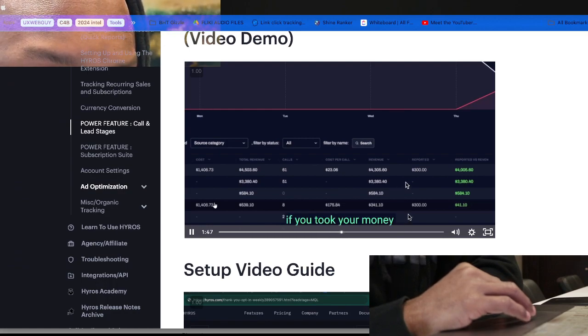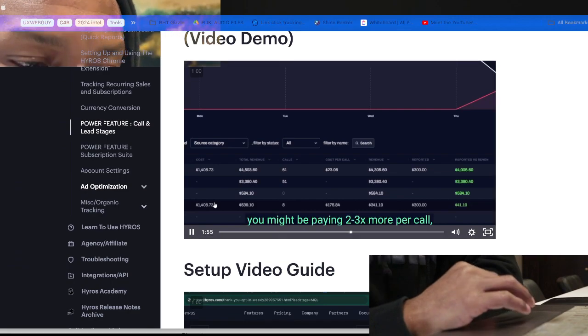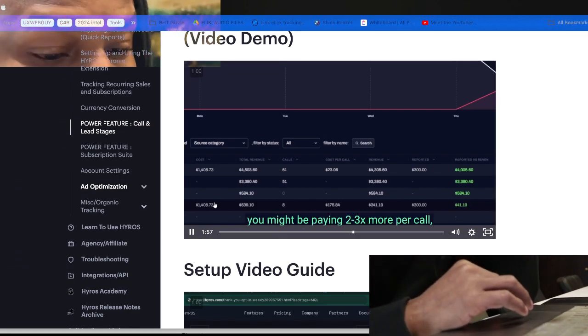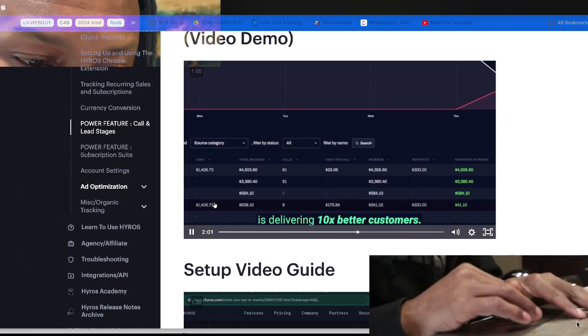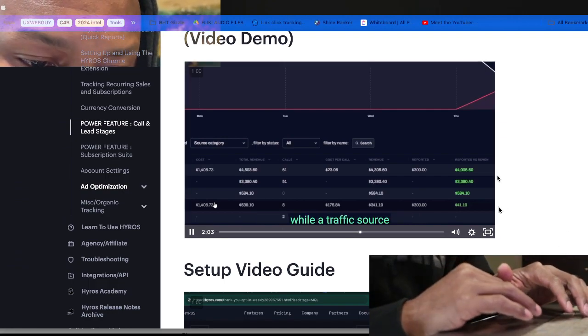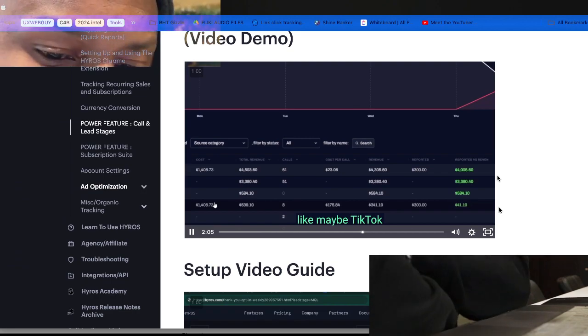Can you imagine if you took your money, instead of investing in just calls, you were able to say, okay, I'm going to invest this in the traffic source that is giving us calls with the highest close rate, the highest opportunity rate. You might be paying 2 to 3 times more for a call or a demo on a certain traffic source, but that traffic source is delivering 10 times better customers, making the ROI 10x, while a traffic source like maybe TikTok is giving you very cheap calls, but they're not getting to the later stages of the call and you're not getting good deals off of it.